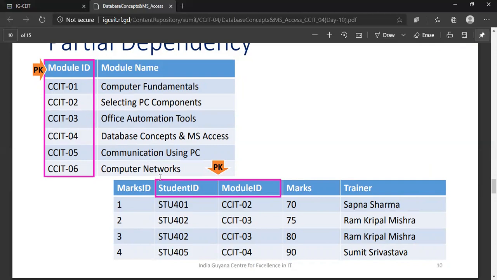So I will get like CCIT 02 and the name of the module is selecting PC. So the name is selecting PC. So in selecting PC components, this particular student got 70 marks, which was taught by Sapna Shah. So you are dependent on the module ID, not on the student ID. So this is called a partial dependency here. You can easily find it. It's partially dependent, right?